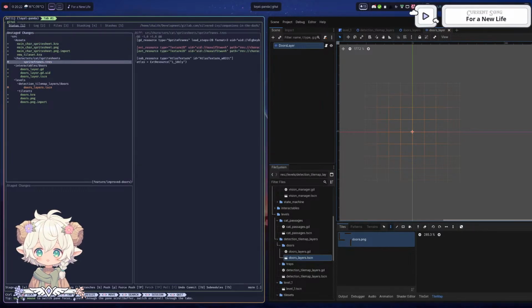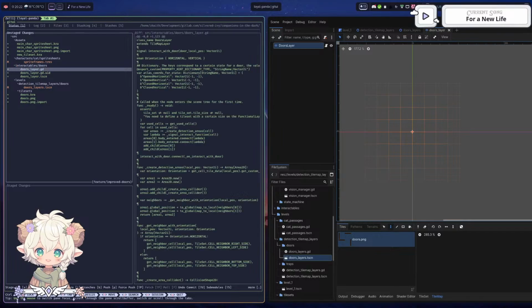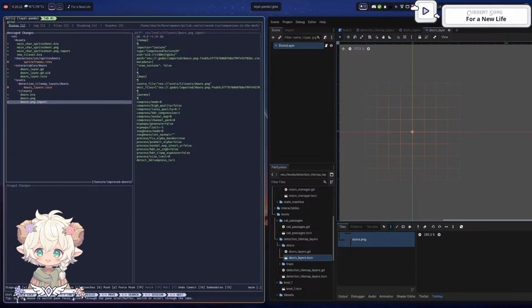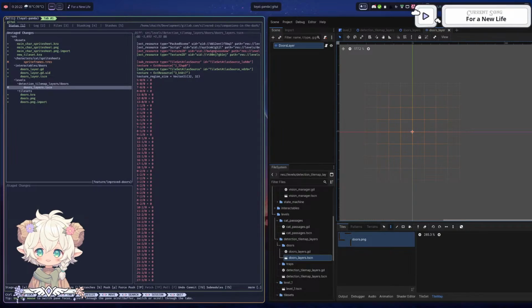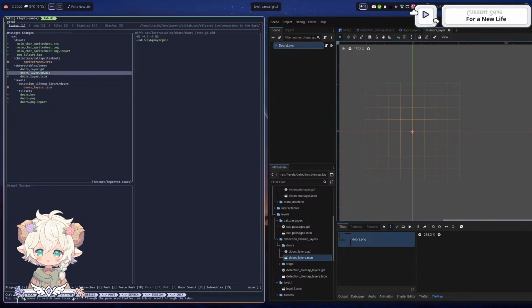It's actually a bit better, because now... Sprite frames... Did I do something different? I don't know. This is useful, though, this is what we want. And the doors, but whatever. I'm going to keep them. And the detection layer, I did something with that. I don't remember why, but I did something with that.